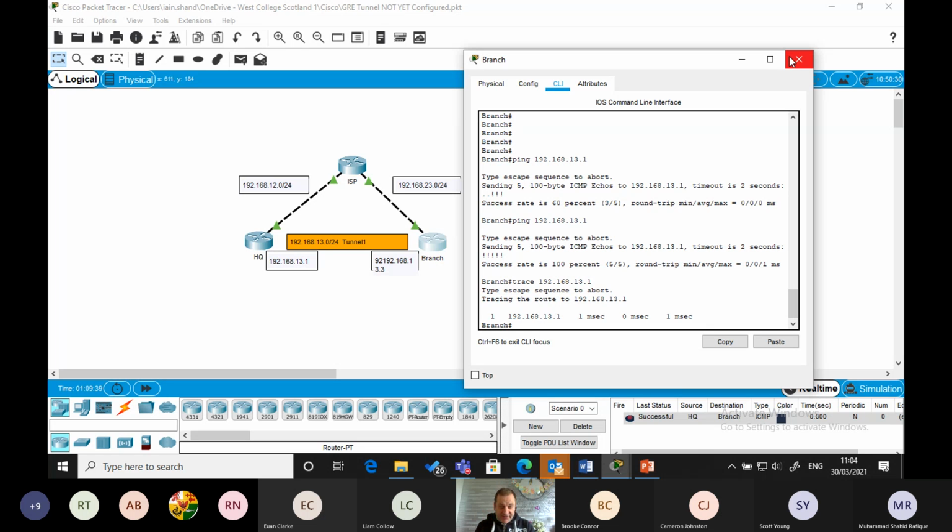So in reality, what's happening is it's going from branch to ISP and back down. So you would expect the trace to reflect that, wouldn't you? You would expect it to come up here, go via here, and then go back down here. But you can see the trace shows 1 hop directly through the tunnel.